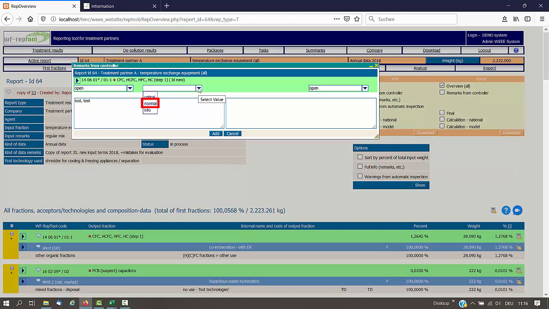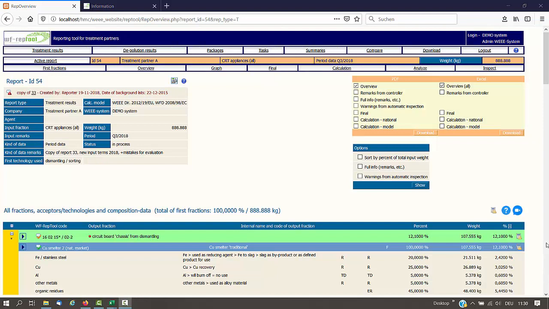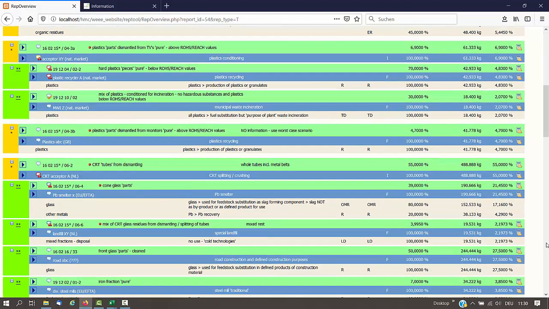Mistakes should be solved in an agreed time period, e.g. for the next report. Info is for remarks with information character, which should be solved by chance. Important: only the controller may set this level. It can't be changed by the reporter. Based on the level of relevance, the symbols for the controller remarks will be shown with different frame colors.